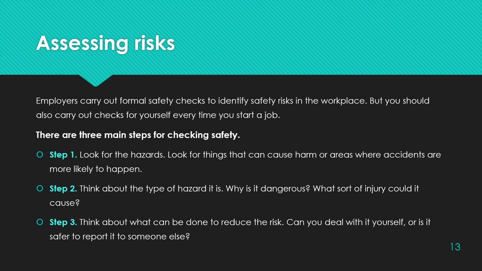Employers carry out formal safety checks to identify safety risks in the workplace. But you should also carry out checks for yourself every time you start a job. There are 3 main steps for checking safety. Step 1. Look for the hazards. Look for things that can cause harm or areas where accidents are more likely to happen.